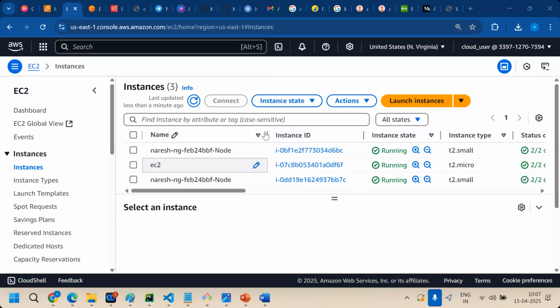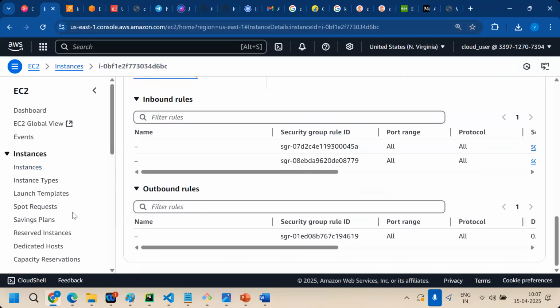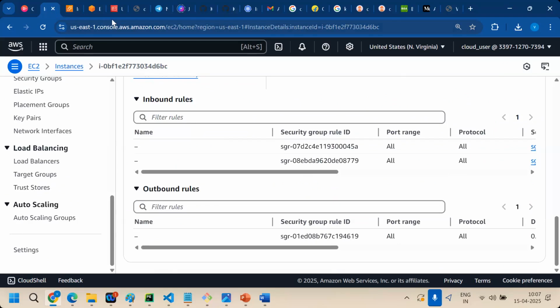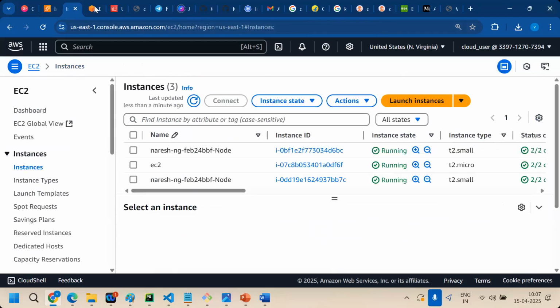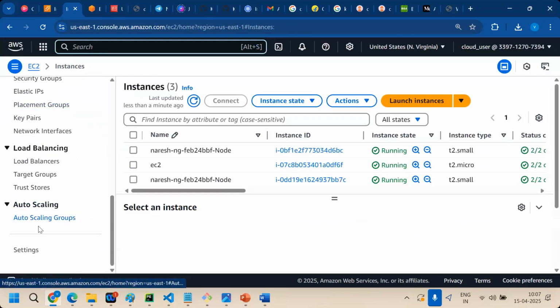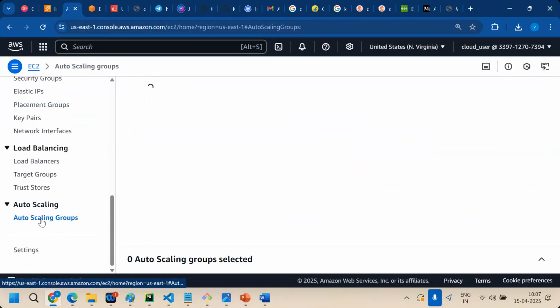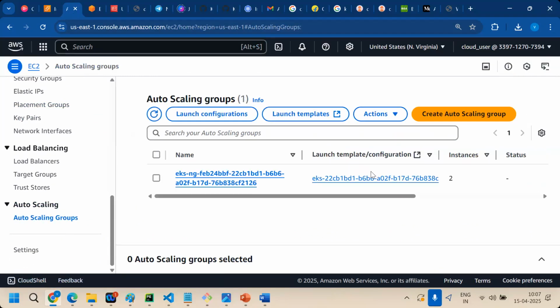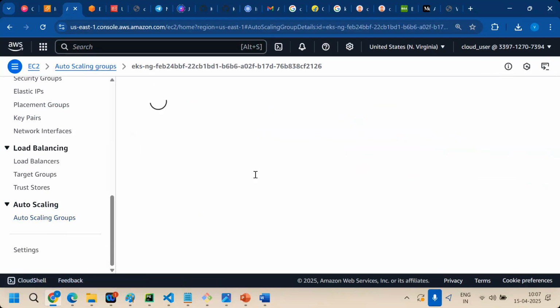Okay, let's go to the auto scaling group now. But now be prepared, guys. Self learning. I'll share the document. Just you can directly go through the document.